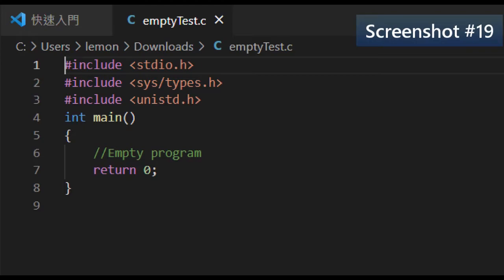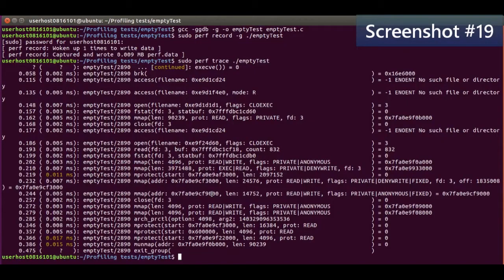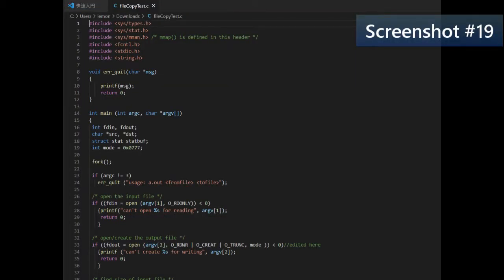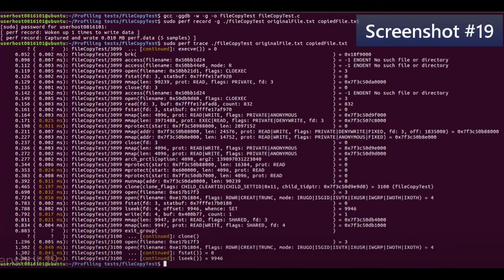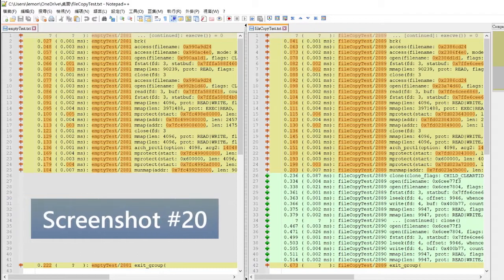This is the mtTest program file and its perf trace results, and also the file copy test program file and its perf trace results. Then we compare the two trace results in Notepad++. We can see that the execution of file copy test has more system calls and requires more time than mtTest.